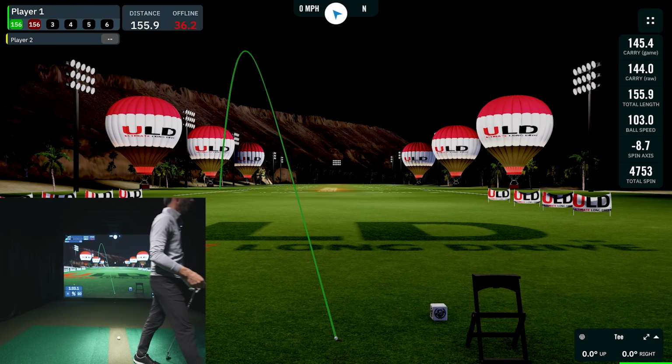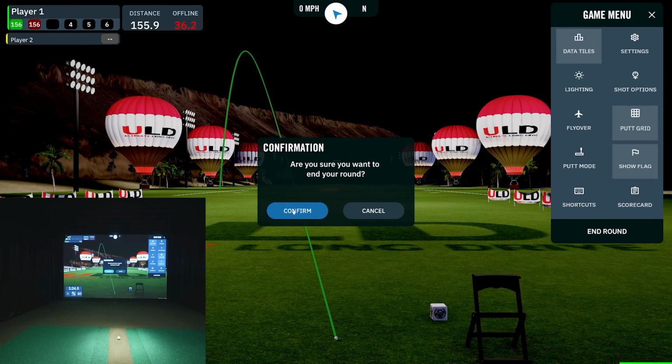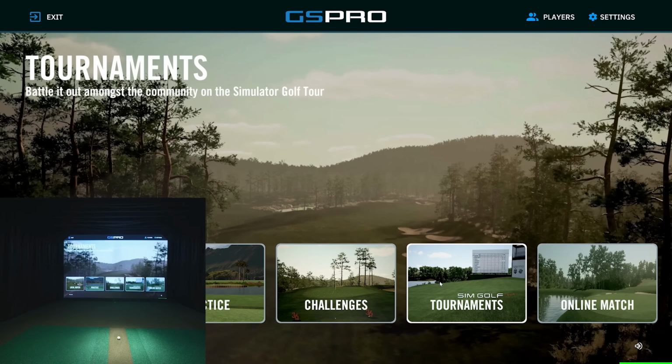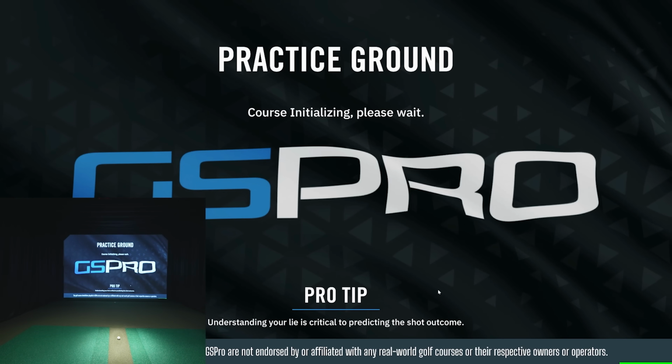You know, you could have multiple players doing this. I'm not a long drive guy. I probably have no business swinging as hard as I can, but for those of you that are into that, you can do it without hurting yourself, right? So real quick, let's just finish up. So Ultimate Long Drive, and then you have that 60-shot skill test.